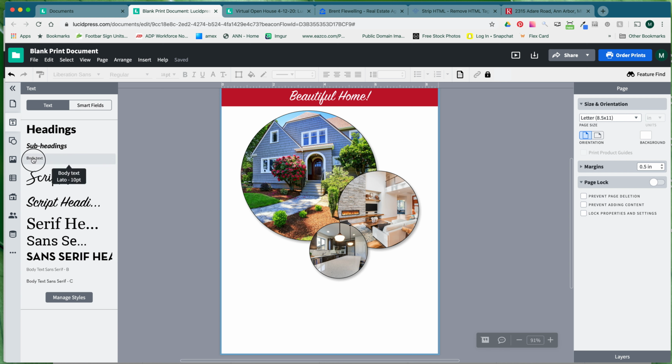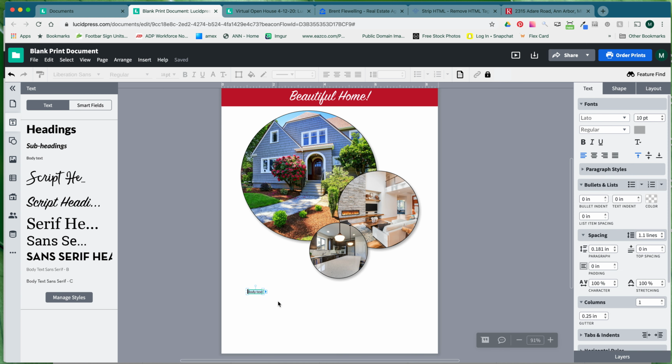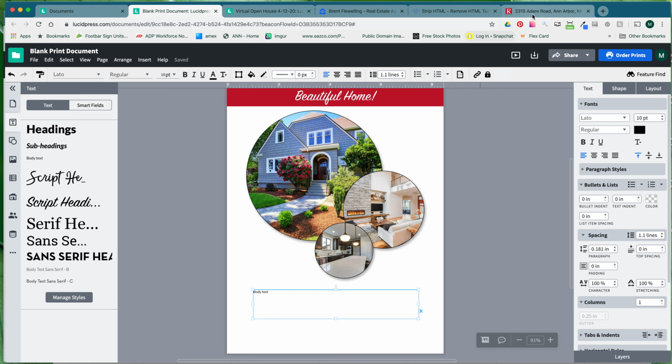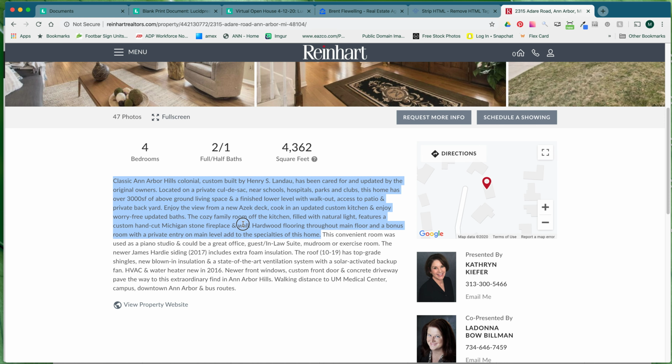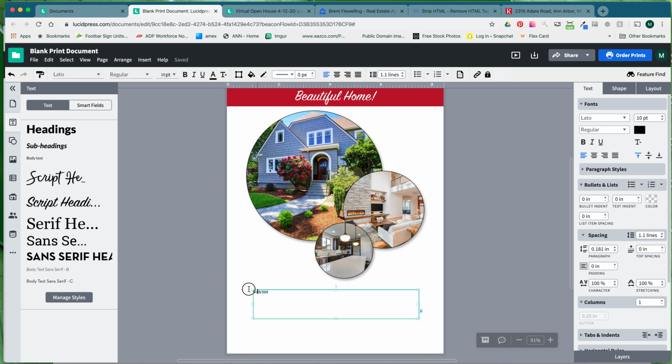Now I'm going to put some body text in here. So this is a preset size and font. So it's Lato at 10 point. Lato is one of Reinhardt's brand fonts. So I know that if I'm using this with a pre-styled brand template, it's going to match most of Reinhardt's brand templates. So I'm going to grab some text from a property details page, and let's just copy this right here. Copy and double click in this text box and paste it.